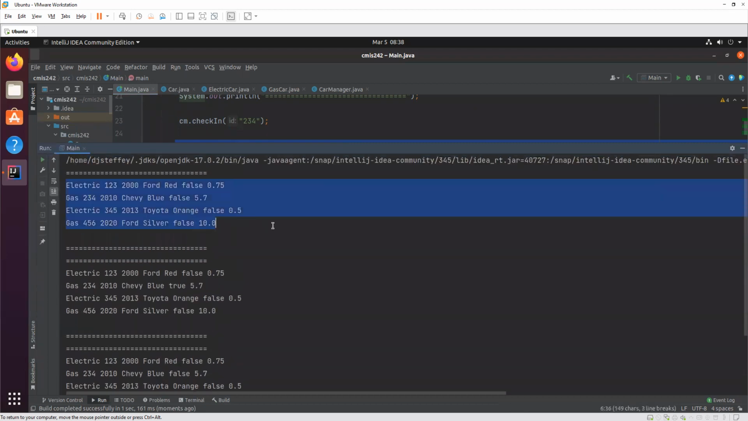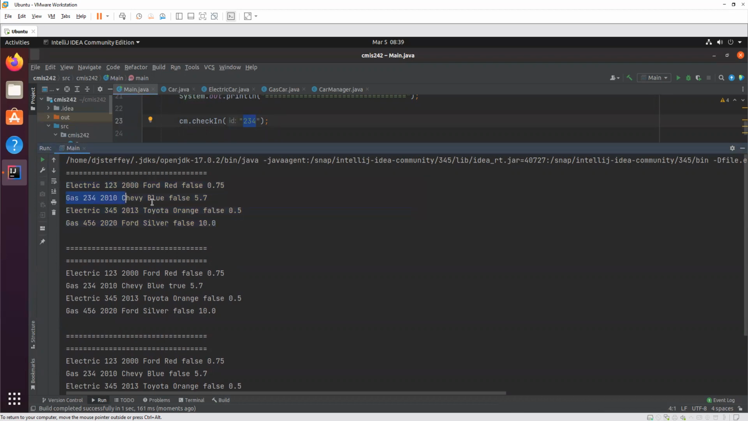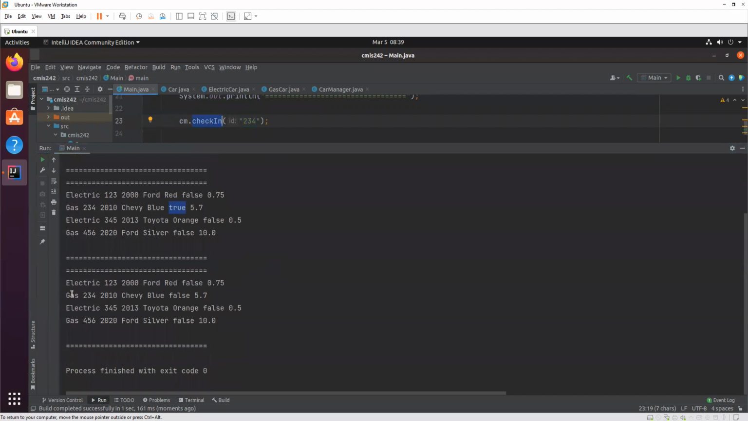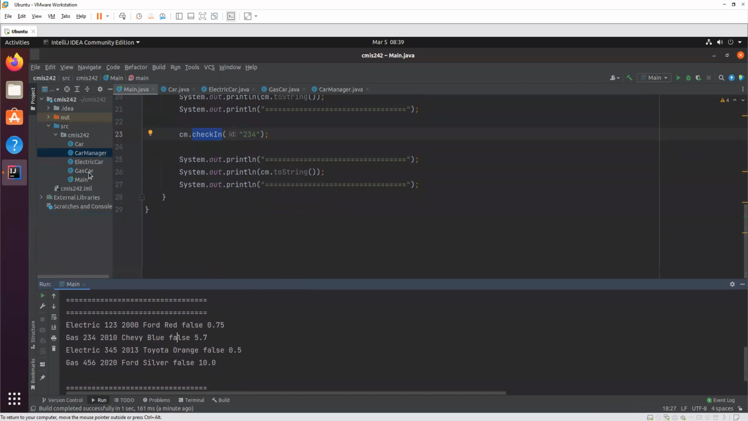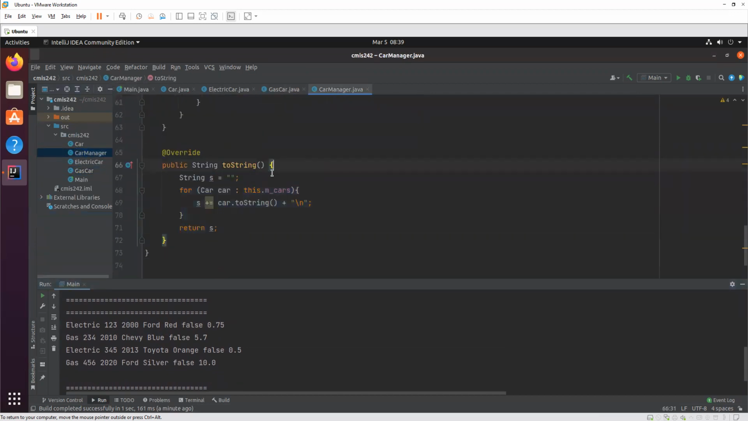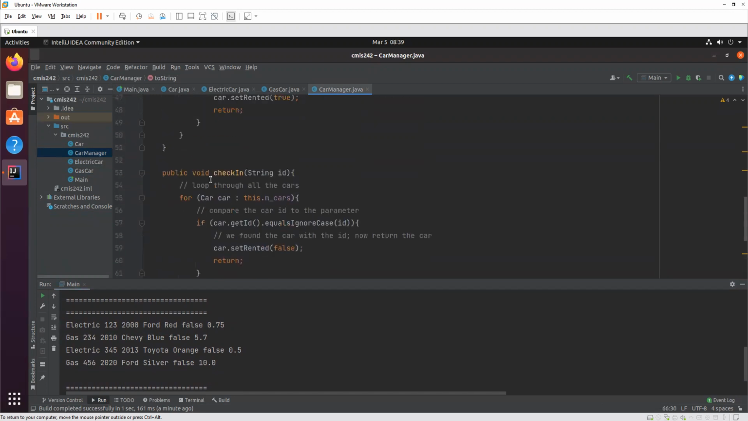There we go. There's the car manager. We're messing with car 234. So car 234 right now is not rented out. That's how it starts. After we rent it, car 234 is now true. It's rented out. Now we check it in, and now car 234 is false. It's not checked out anymore. It's not rented. It's back to false. All right, so that works. So for our car manager, the toString works. We're able to print out all the cars. The check-in works. The rent works.